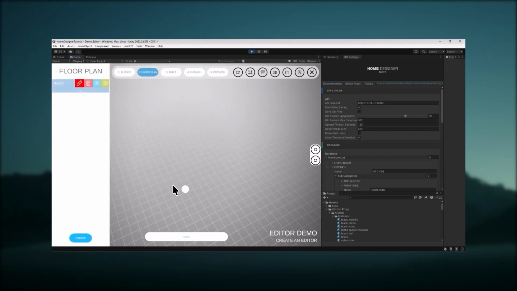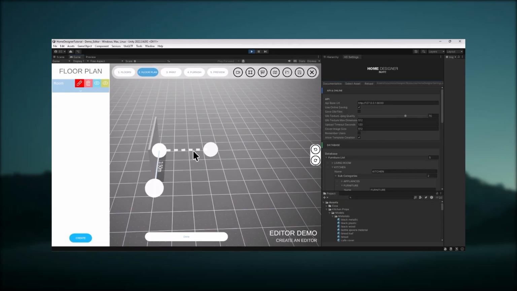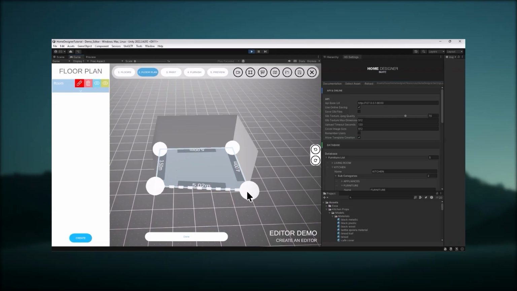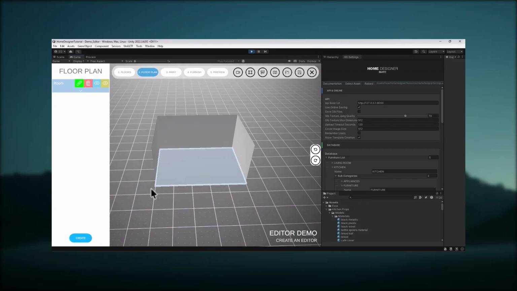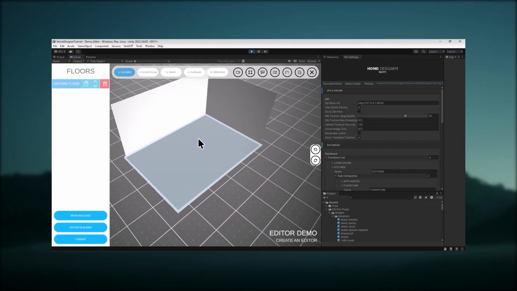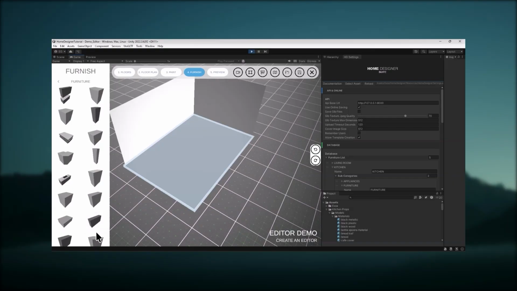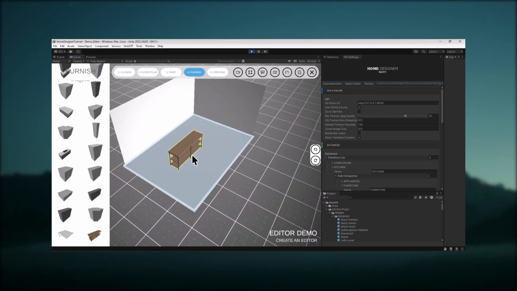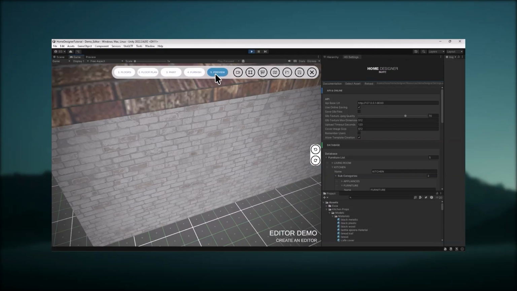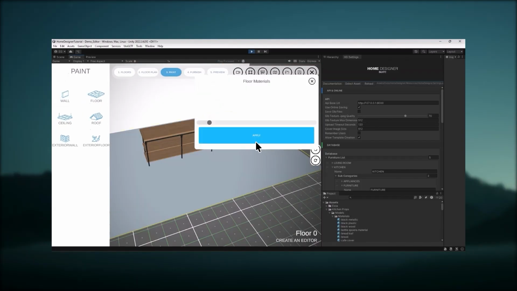I'm going to create a simple room. And I'm also going to make sure that room is centered. So I'm going to click on center building. Okay, now I can add a furniture. I'm going to add the one we created in the previous videos. There you go. I can also change, for example, the floor. There you go.